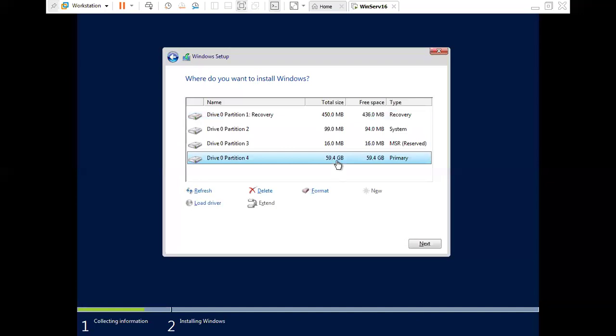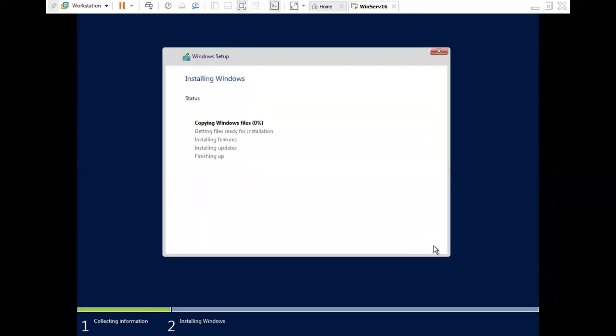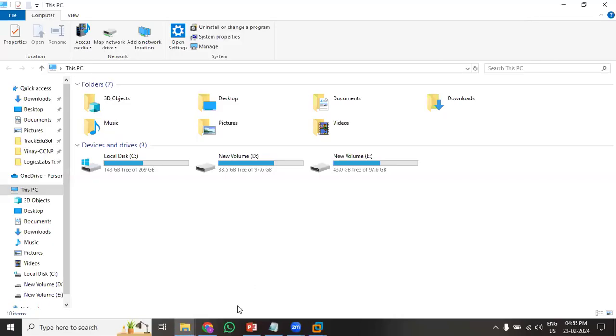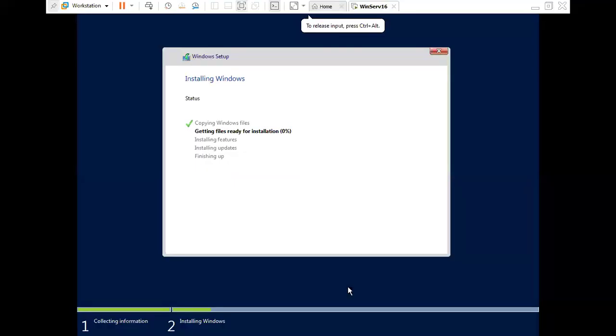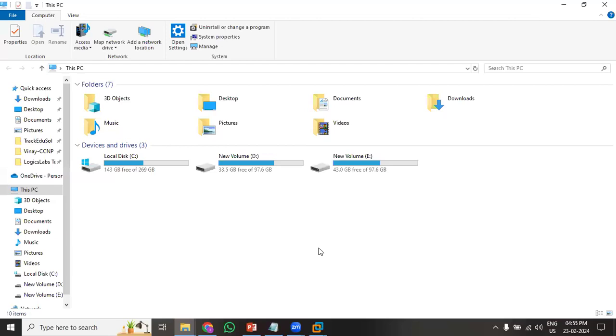Now we have created a partition here. On this particular partition, let's click on next and let's wait for some more time. So by the time this is completed, let us have a look on our syllabus once.